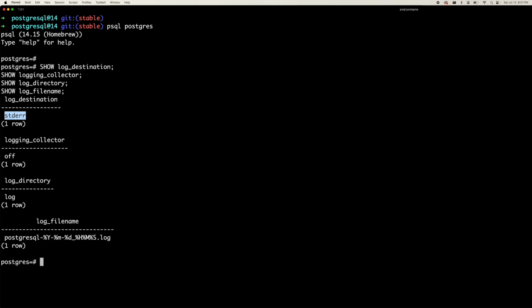And the log directory, if the logging collector is on, should be under your data directory, and the log file name is given, but since I'm not logging anything, it's not going to log anything in that file, because the file doesn't exist, the directory doesn't exist, right? So first things first, how can we enable logging in the database? To enable logging, I need to modify a few of these parameters in my postgresql.conf file.